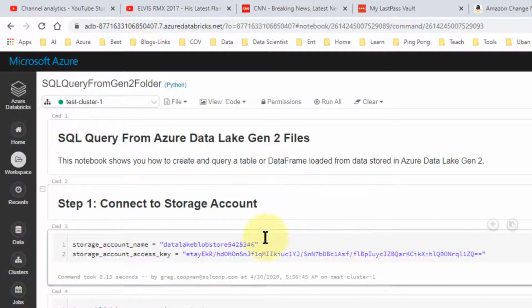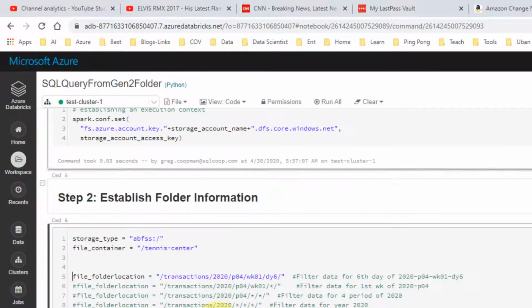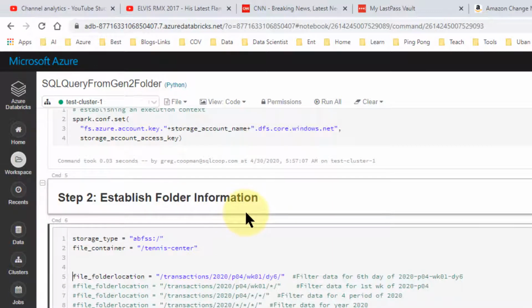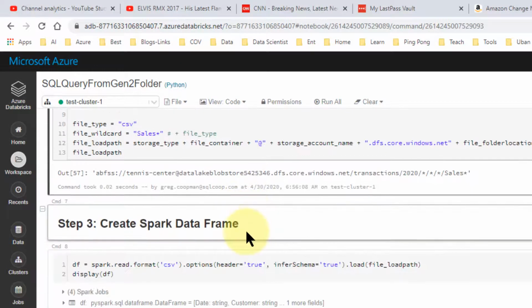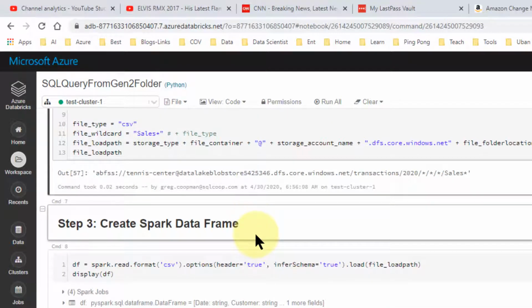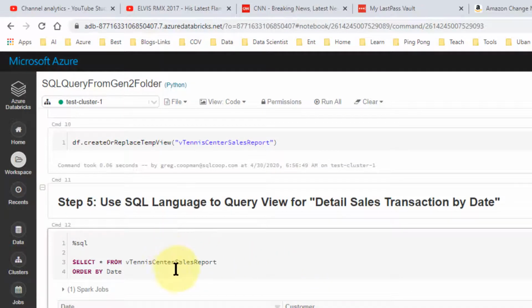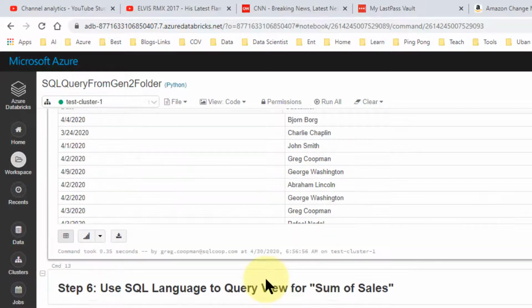Okay, so first of all, my step 1 is to connect to the storage account over in Azure. Step 2 is I need to establish the folder information I want to query. Step 3, I create a Spark data frame, or it's really a data set, either way. And I establish the data frame, which is what basically comes back when I load data from the files out in the data lake. Then I created a view of that data frame. And from that view, I use SQL to run queries against that view. And I'm able to get back that data.